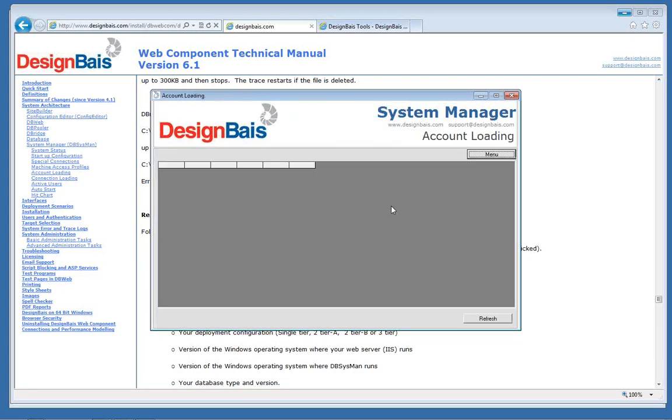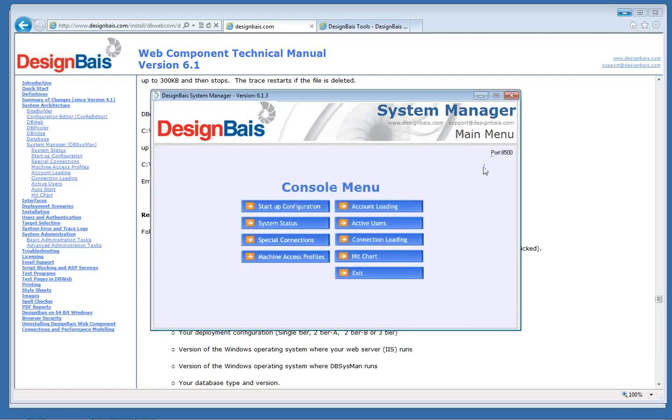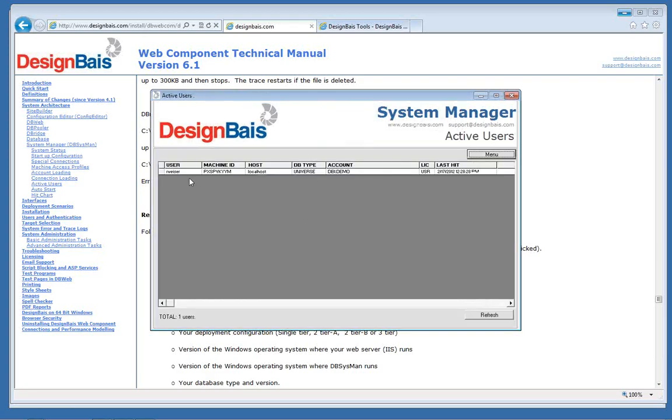We can look at account loading, so you can see what accounts are loaded. Active users shows the users that are connected to the web server at this time.